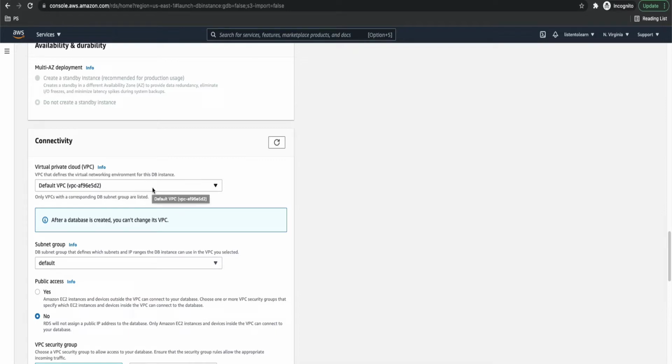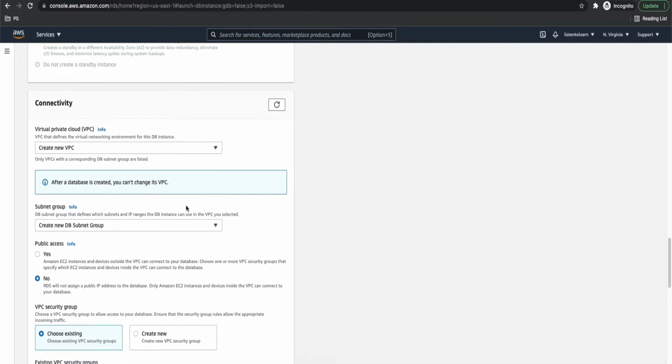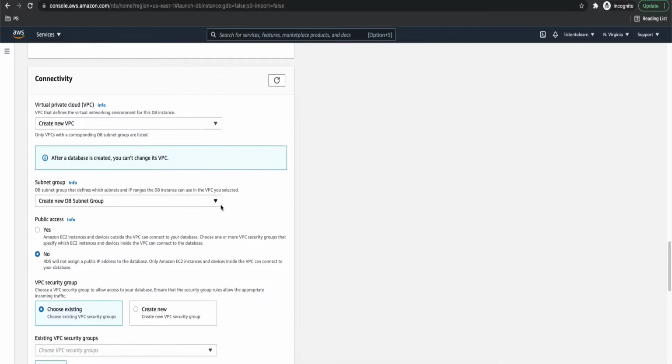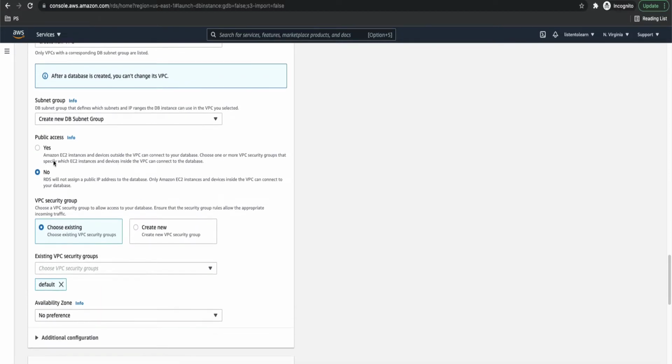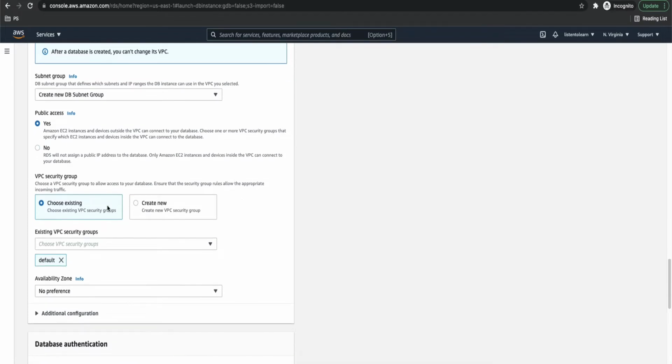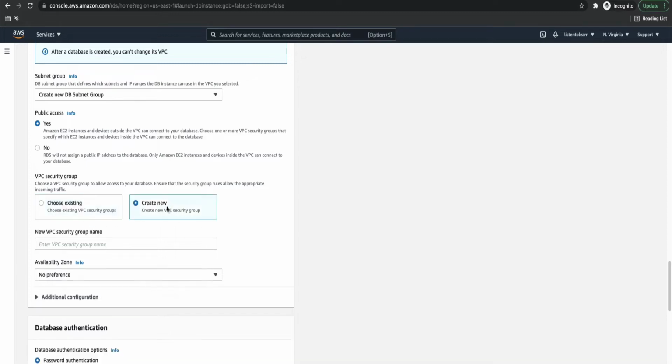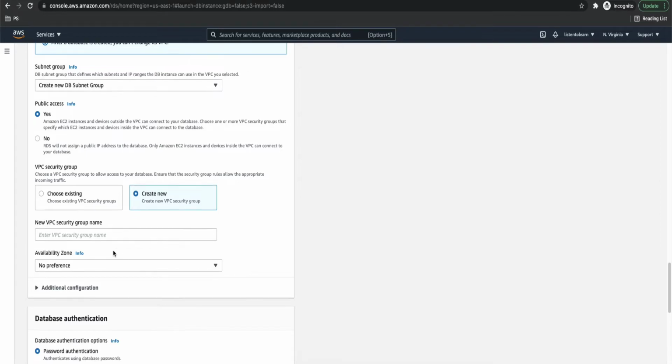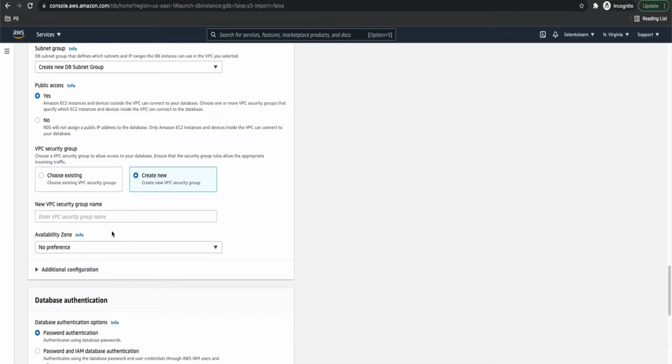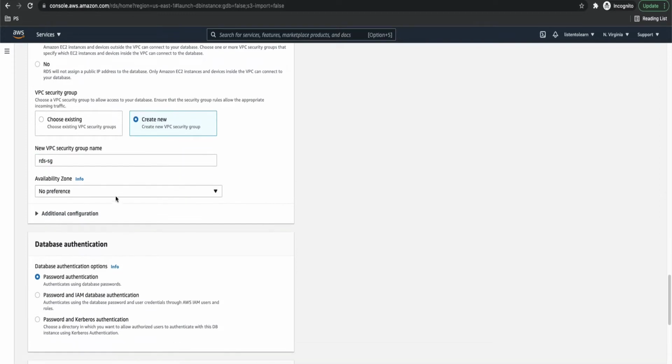Coming to the connectivity section, you can choose an existing VPC or you can create a new VPC. So here I'm allowing AWS to create a new VPC as well as a new database subnet group. And the main thing is we are enabling public access. And also you can either specify an existing VPC security group or allow AWS to create a new security group. So here I'm allowing AWS to create a new security group. You just have to specify the security group name and AWS will take care of the security group rule setup.